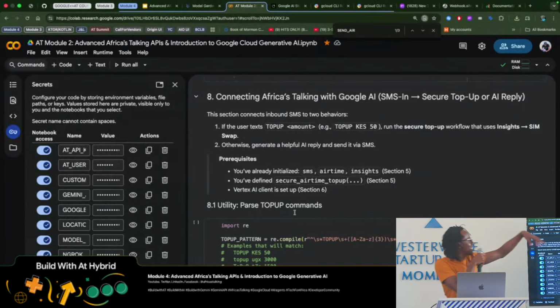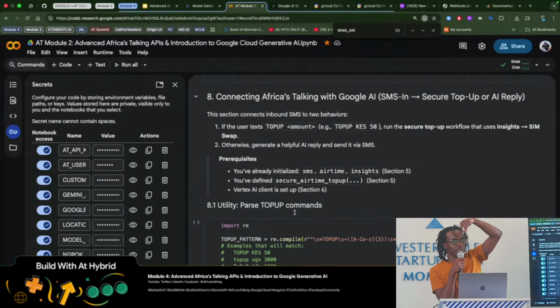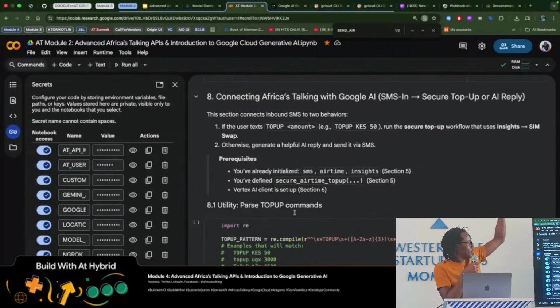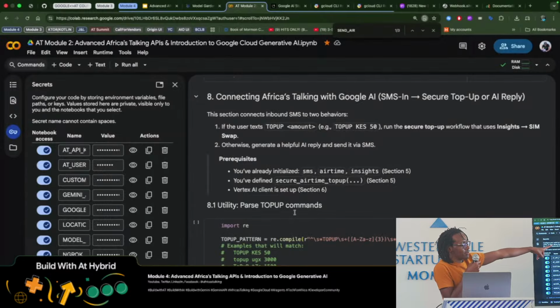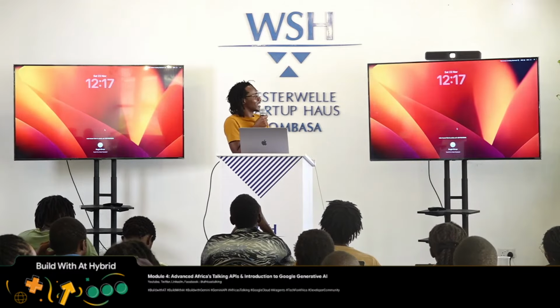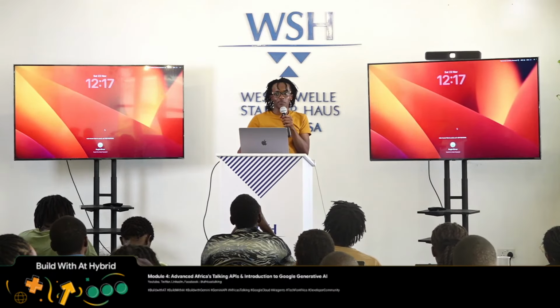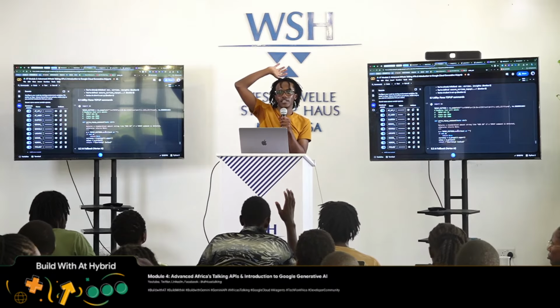Okay, let me repeat it. You're triggering this service using SMS, the secure top-up using SMS. Inside the secure top-up, we had this logic where you're checking whether a SIM card has been replaced. If it's been replaced, you don't send airtime. If it has not been replaced, you send airtime. Now, if someone wasn't supposed to receive airtime, you respond to them using an AI reply. Make sense? Okay, good. So that's pretty much it. Any question before I invite Ian?